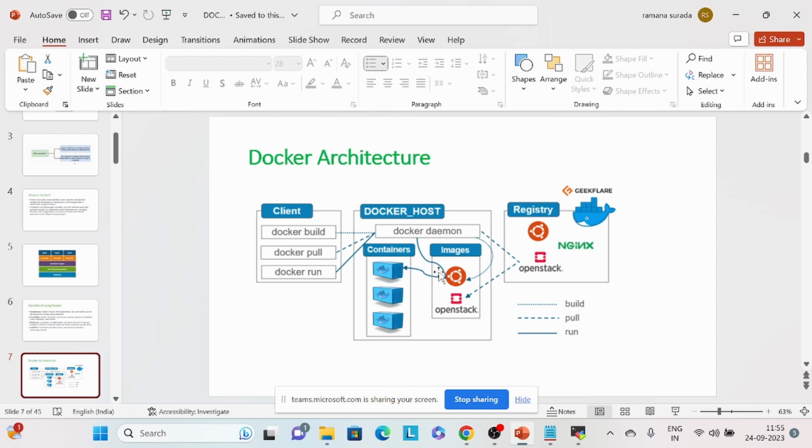What it will do is create the containers out of the images, and you will come across one concept called Docker image. This Docker daemon will manage the images and the containers, and it will manage the networking part. It will manage everything about Docker. This Docker daemon is the background process.